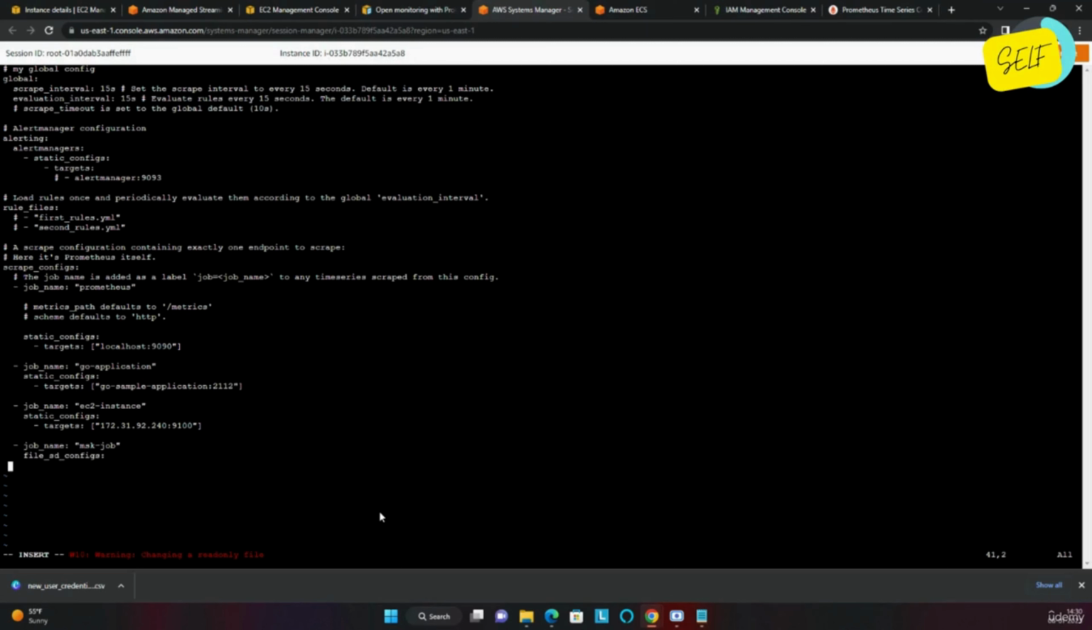Okay, and now inside this we'll give the path of the file which it will be reading to get the scraping targets. So here I'll create a file with the name msk_file_sd.yml.